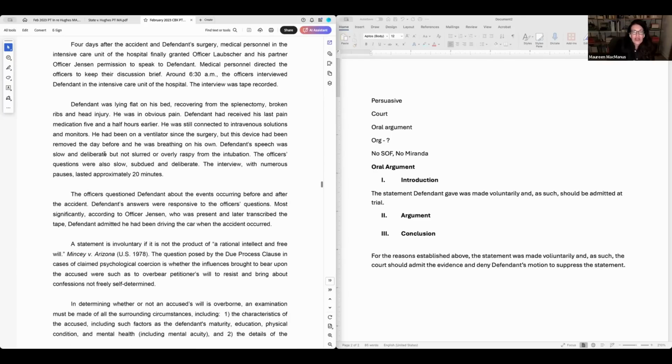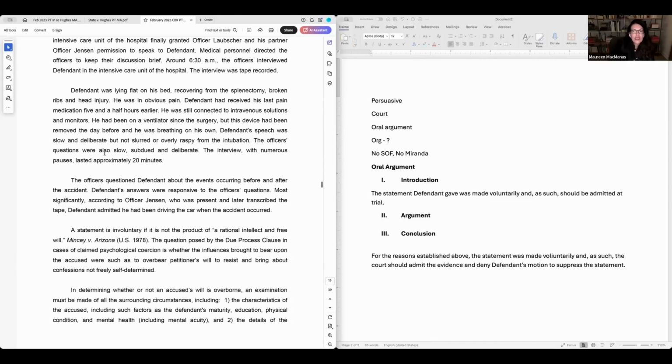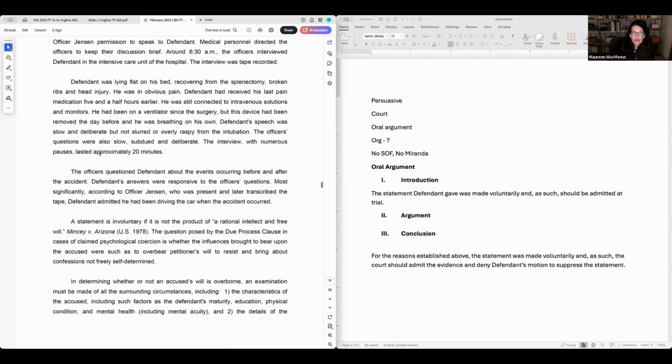Defendant was lying flat on his bed, recovering from the splenectomy, broken ribs, and head injury. He was in obvious pain. Defendant had received his last pain medication 5.5 hours earlier. He was still connected to IV solutions and monitors. He had been on a vent since the surgery, but this device had been removed the day before and he was breathing on his own. Defendant's speech was slow and deliberate, but not slurred or overly raspy from the intubation. The officer's questions were also slow, subdued, and deliberate. The interview, with numerous pauses, lasted approximately 20 minutes.